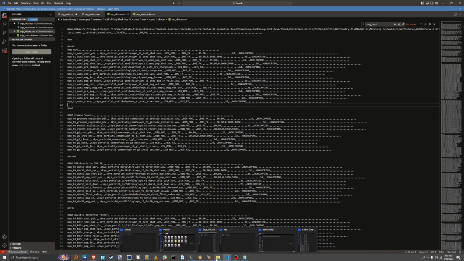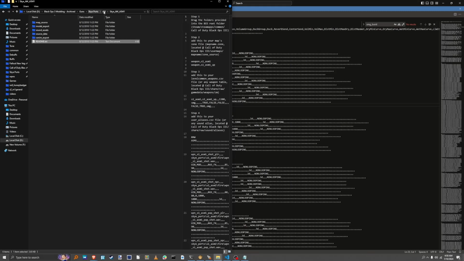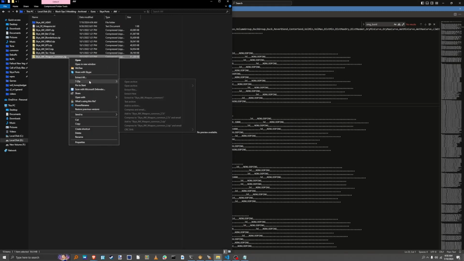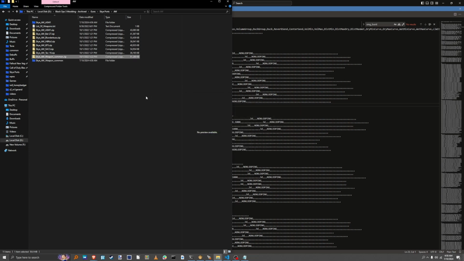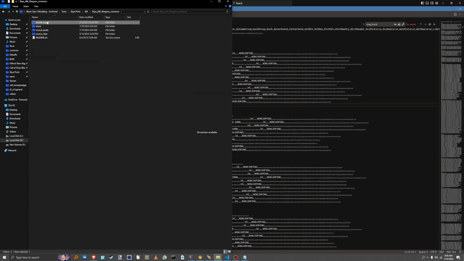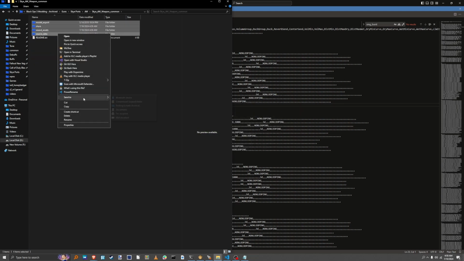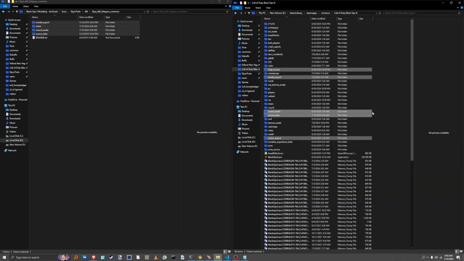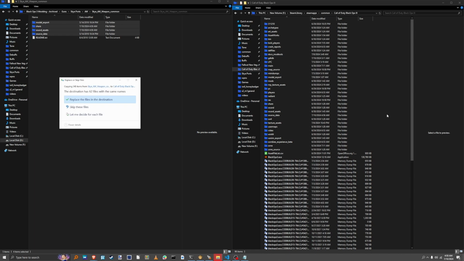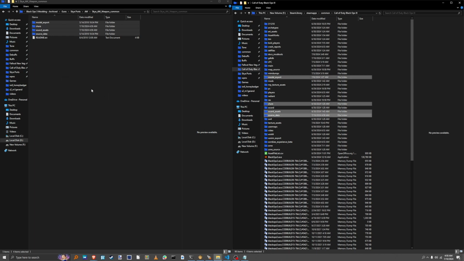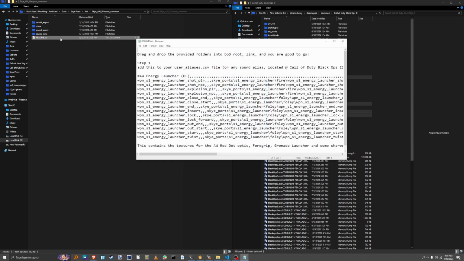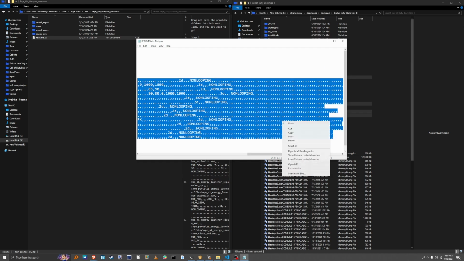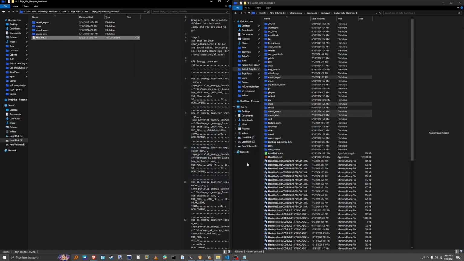And you're going to want to do the same with the common files as well. So you'll extract weapon common. And then you'll copy these files. Then open up the README. And copy the sound.